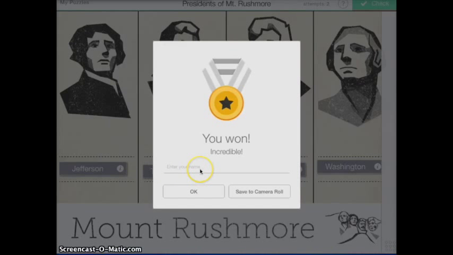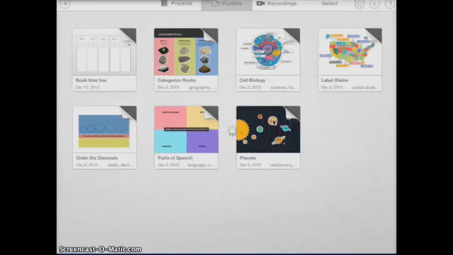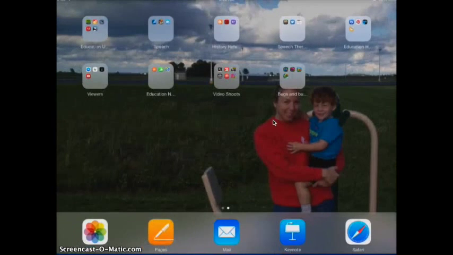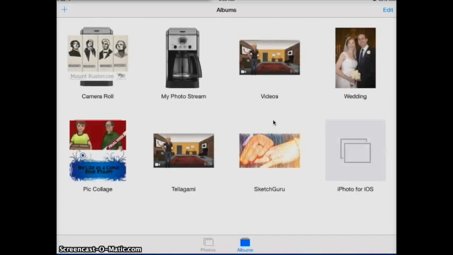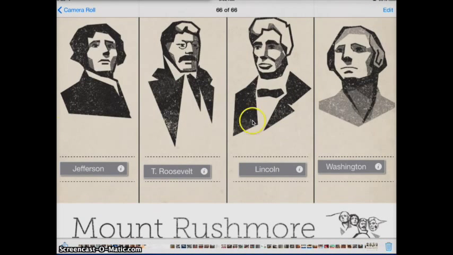I can enter my name right here. I'm going to go old 80s style here and put my initials. And once that's all done, I have two options. I can just hit OK, or I can save it to the camera roll. I'm just going to save this to the camera roll because I want to remember that I was incredible. I'm going to close that off really quick and go right to the photos. And once that pops up, oh, there it is, camera roll. This shows that I got them in order. It doesn't say I won a medal, but it was just something to remind myself. So I can always save that to the camera roll.